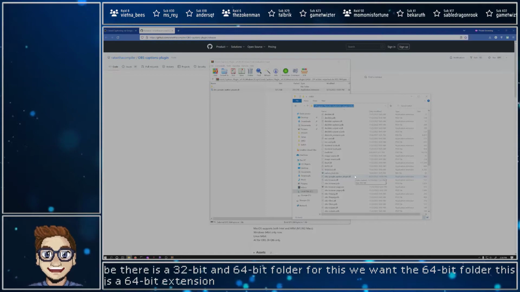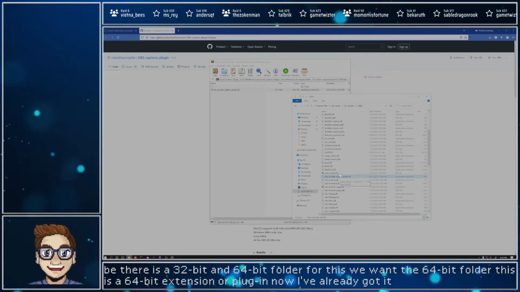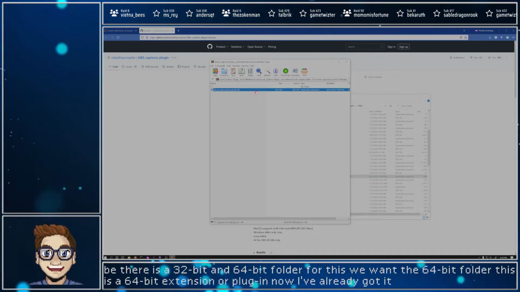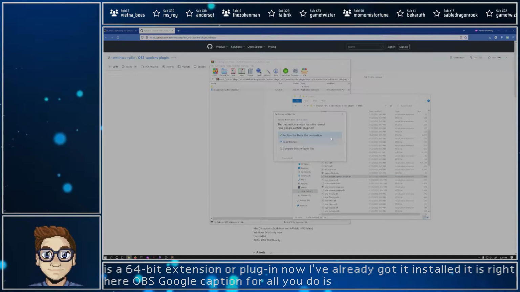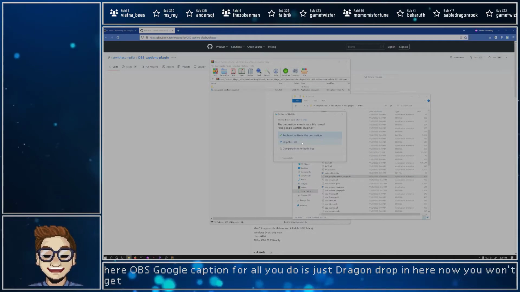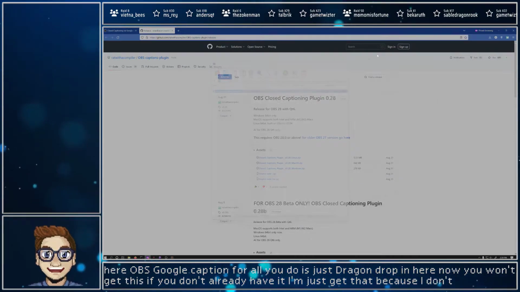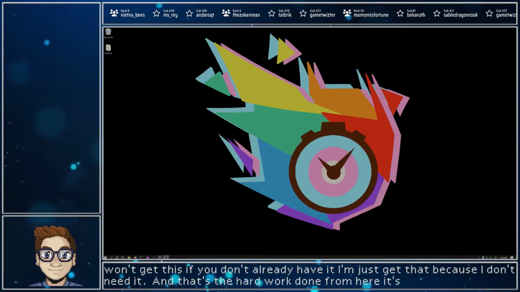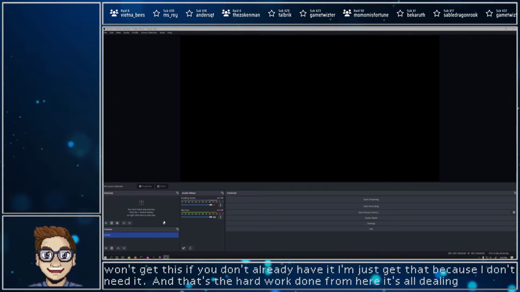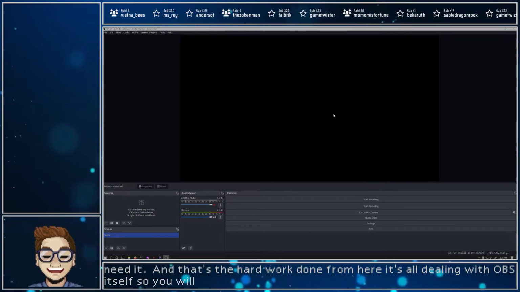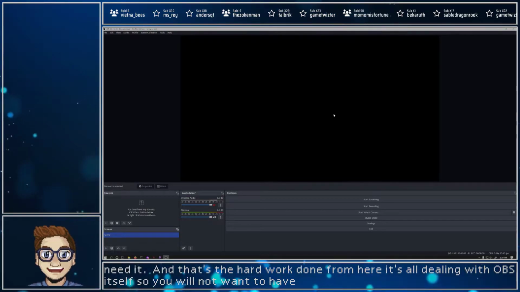Now, I've already got it installed. It is right here, OBS Google Caption Plugin. But to install it, literally all you do is just drag and drop it here. Now, you won't get this if you don't already have it. I'm going to skip that because I don't need it. And that's the hard work done. From here, it's all dealing with OBS itself. So you will not want to have OBS launched prior to this point.